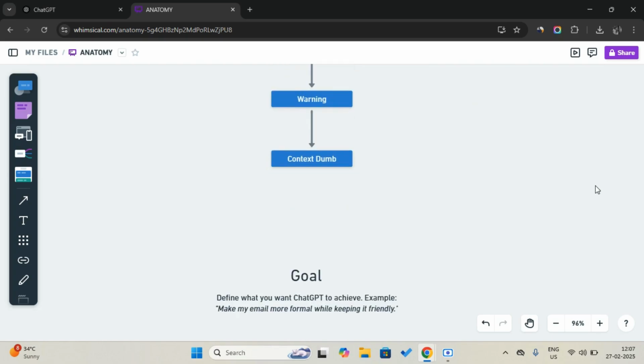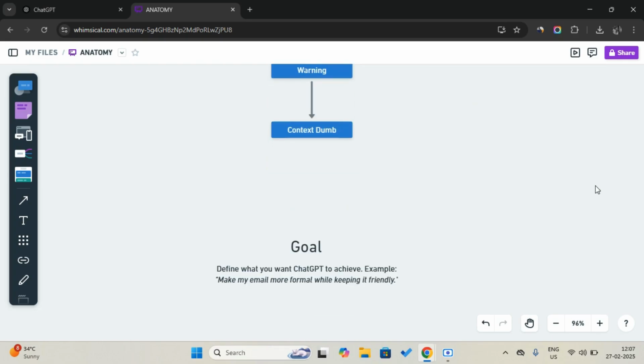First is goal. Define what you want ChatGPT to achieve. For example, here, make my email more formal while keeping it friendly. That's the main goal. You can change it in different ways, but you should always put the goal first while creating a prompt.